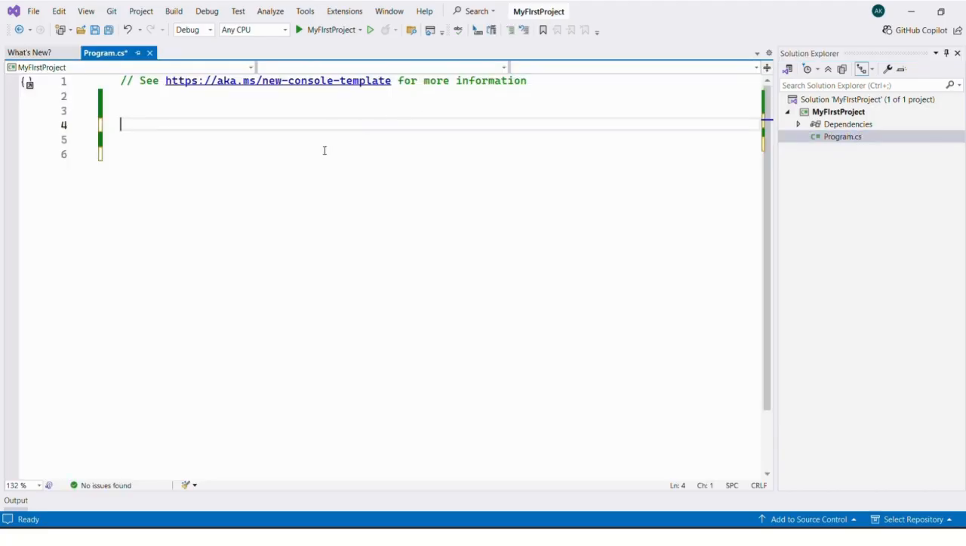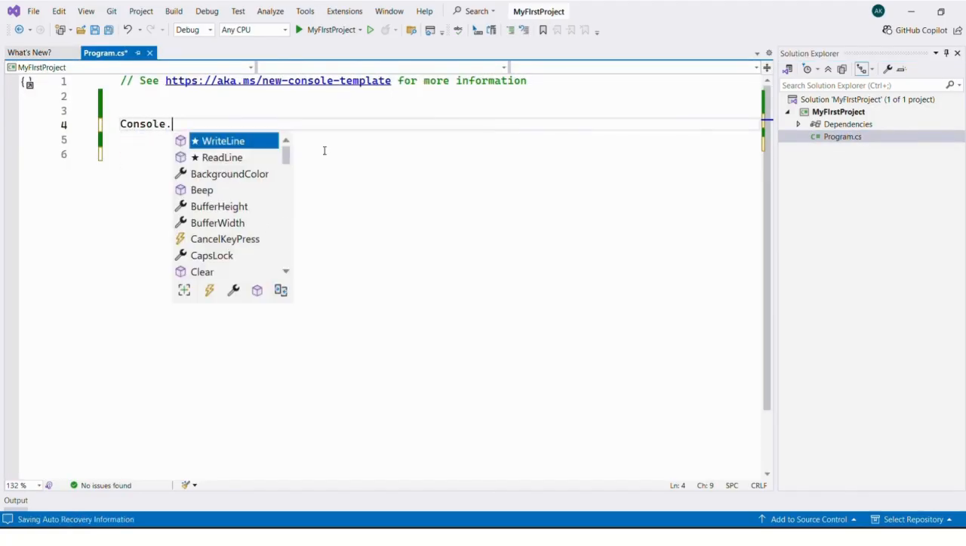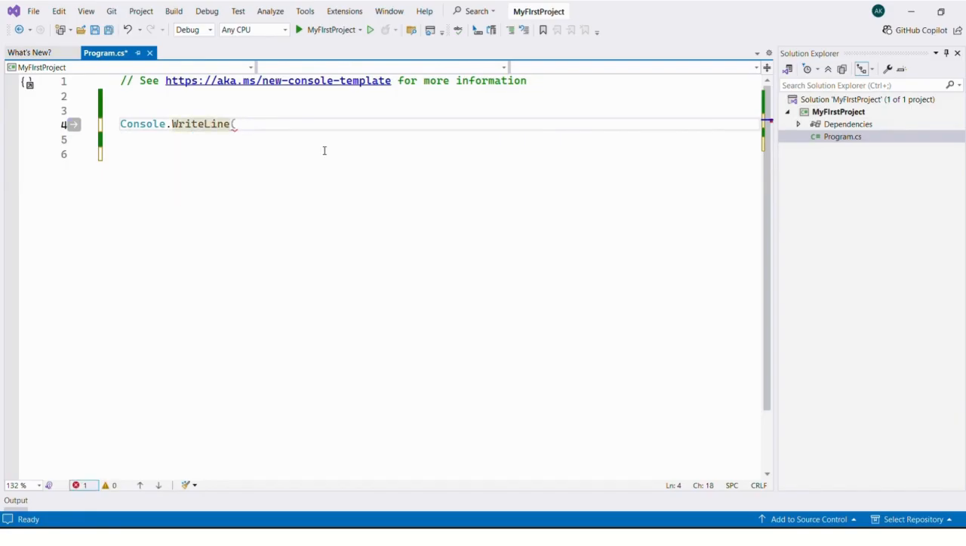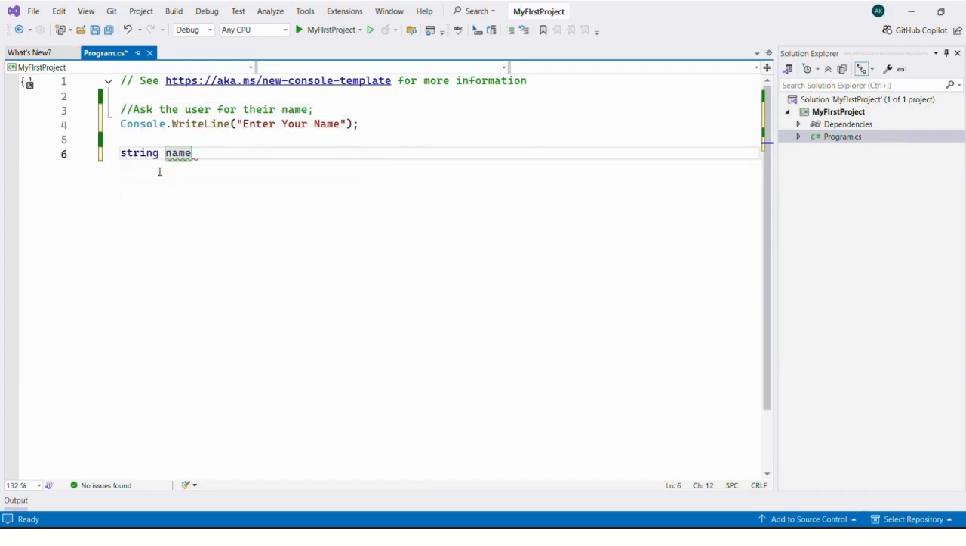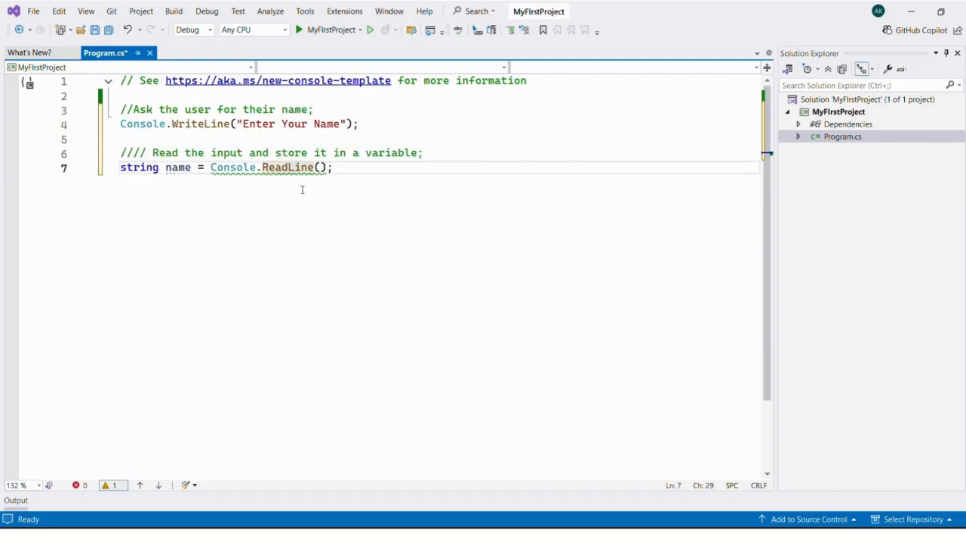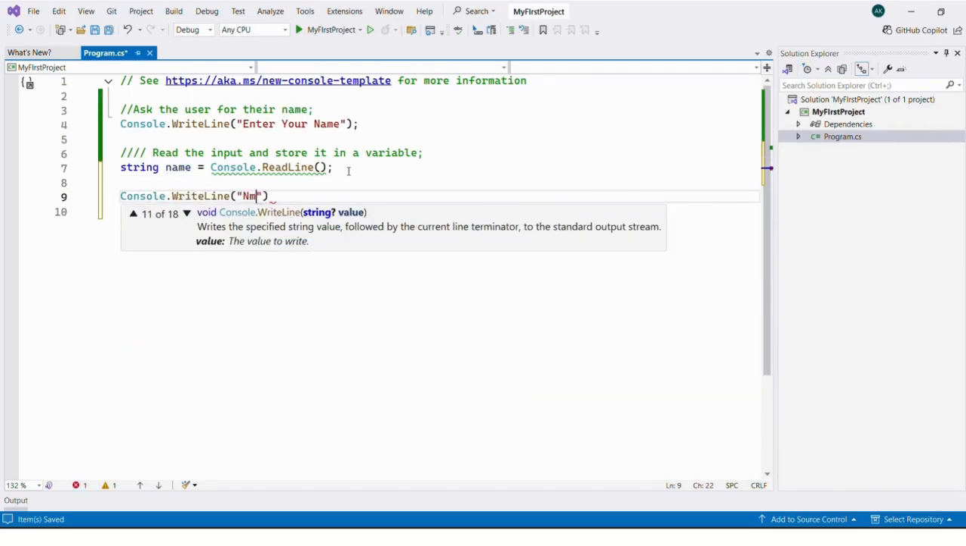First, we open the Program.cs file. Inside the Main method, we ask the user for their name using Console.Write. This displays a message but doesn't move to the next line. Then we use Console.ReadLine to read whatever the user types and store it in a variable called name. Finally, we greet the user with Console.WriteLine, "Hello, " plus name plus exclamation mark.